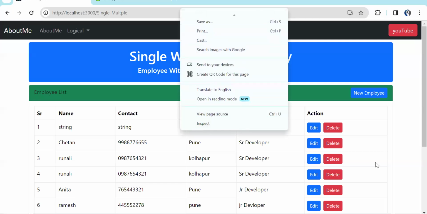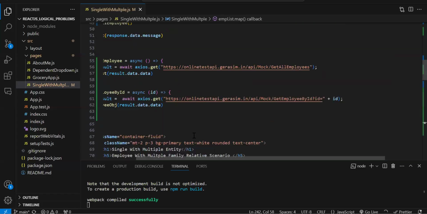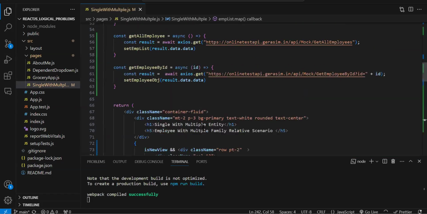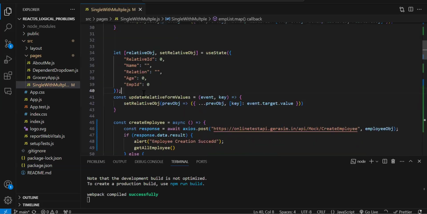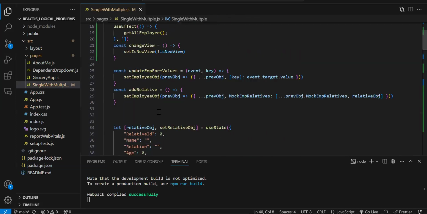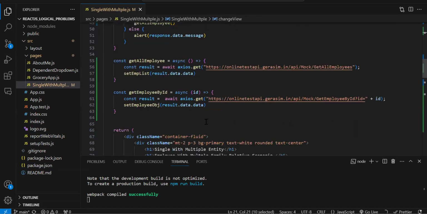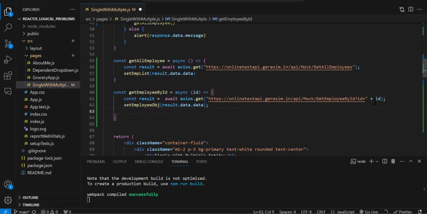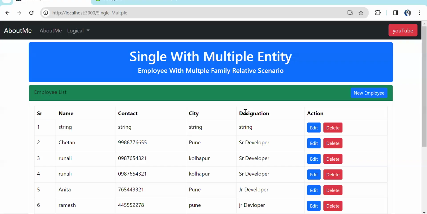And once we click on the edit also, again, we need to change the UI of the form. We need to show the form UI, right? So in this function, we just need to call, where is that? changeView. This function we have to call once we get the data. Let's save and check it now.